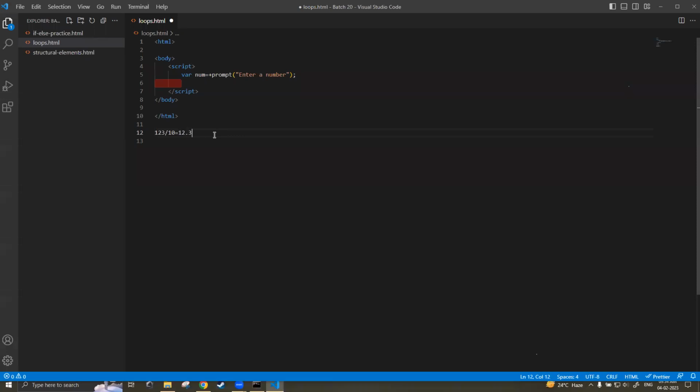Okay, then 1 2 3 % 10, what will it give me? It will give me 3. Okay, then we need one more thing here. What we need here is something called parseInt. Okay, there is something called parseInt. What is parseInt? What does this parseInt do?